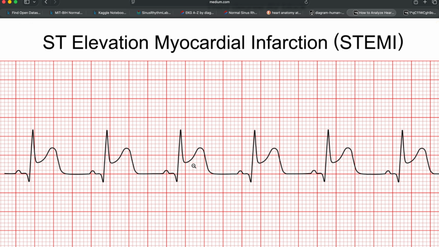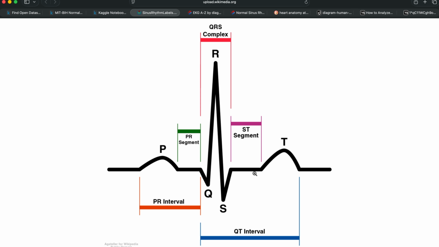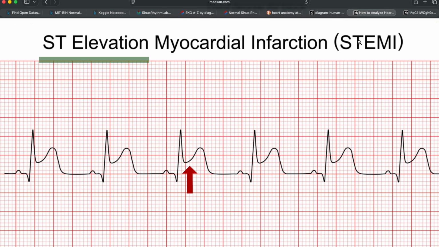So that's causing what we call ST elevation. We didn't go over the ST segment, but it's this little part that is not going all the way down. It's elevated, and we call that a STEMI, ST elevation myocardial infarction. Myocardial infarction is the official name for when blood is not getting to where it needs to go in the heart and it's causing problems.